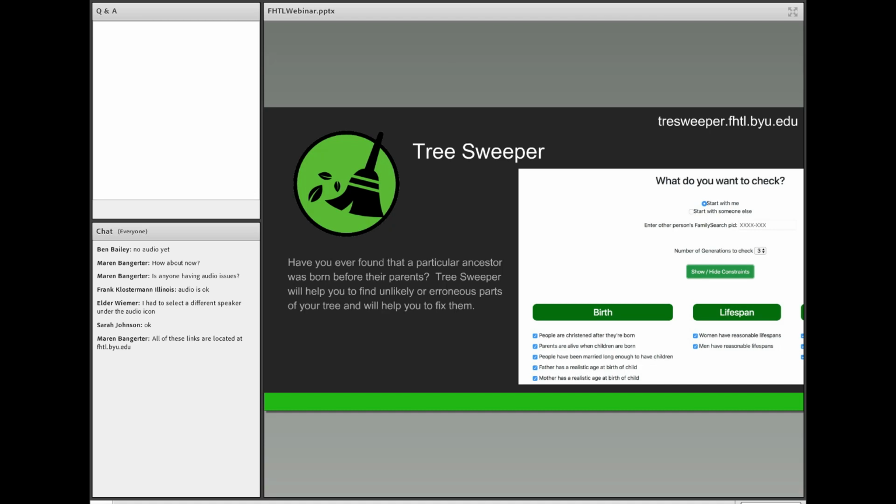And so, for example, when you run Tree Sweeper, it may find somebody who was born when their mother was only 10 years old. So that's highly unlikely. So maybe what you need to do is go in and figure out either the mother's birth date's wrong or the birth date of the child is wrong.